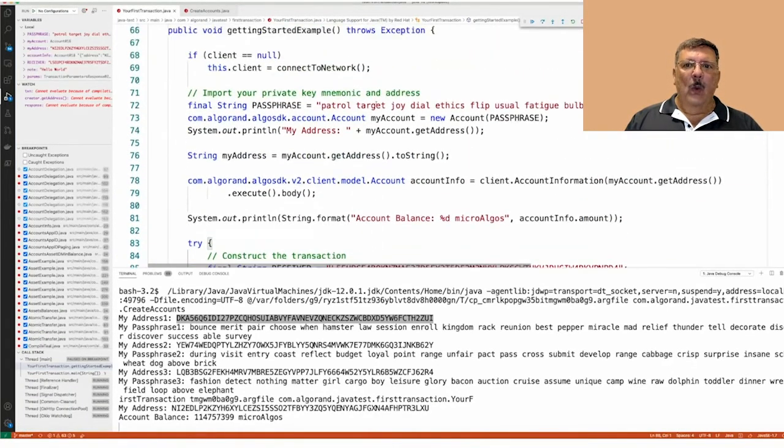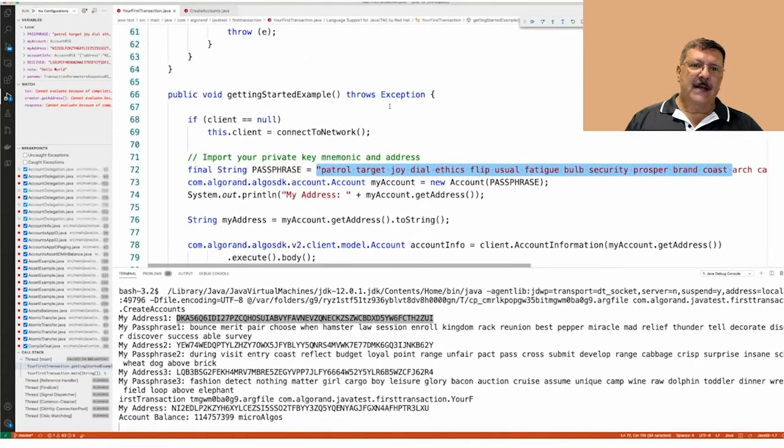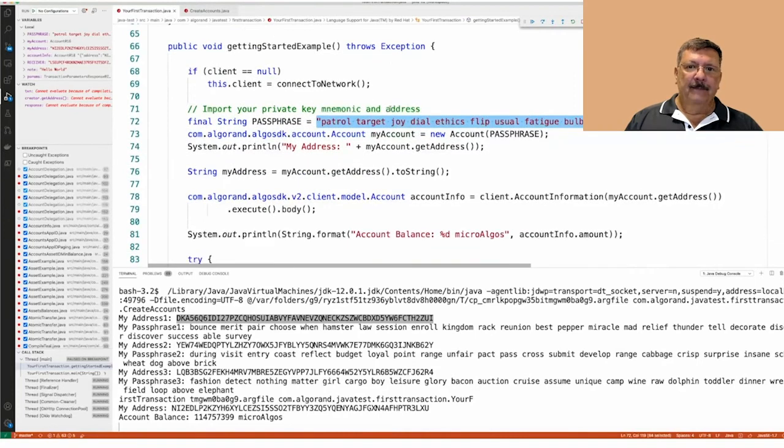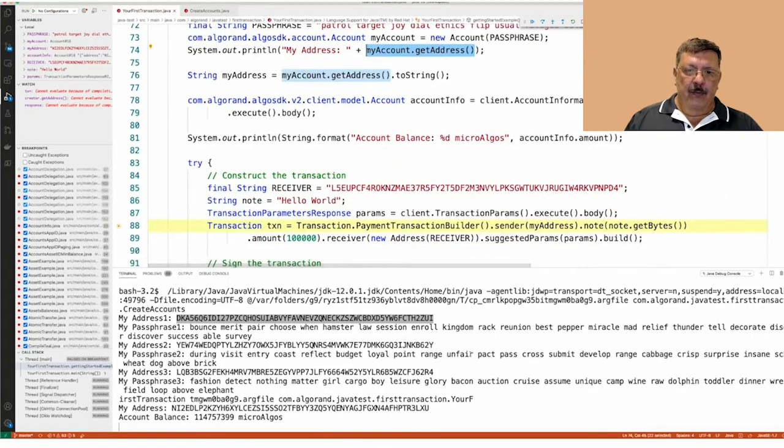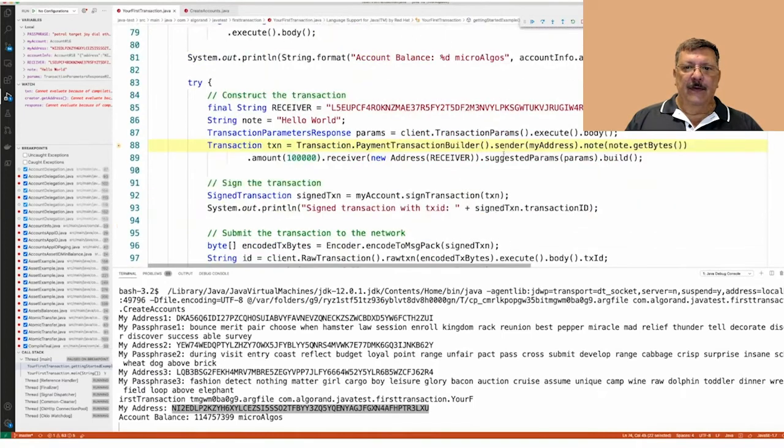So what we've done here is we've restored an account based on that passphrase, and he's the one who's going to be signing it. So this is the account that gets restored, and we're going to go ahead and get that address to get the address value, and then we print it out as a string right down over here in the output window. You can see the balance for this particular account that I've used before is listed right below it. And now we're ready to go ahead and send algos to this receiver that you see highlighted on the screen.